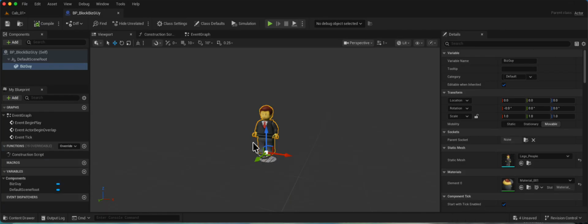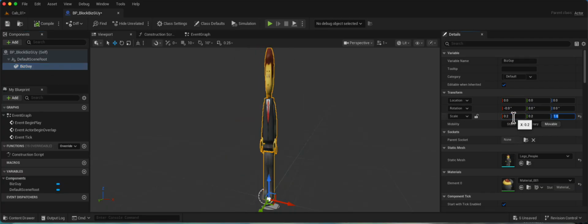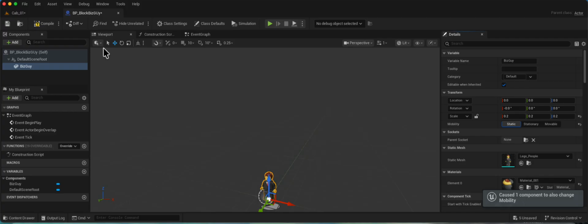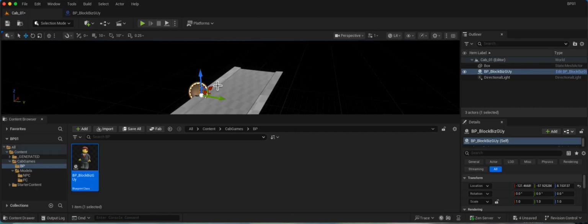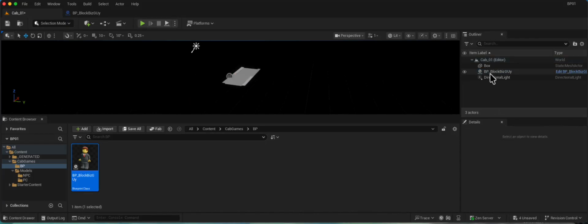I'm going to go back into my blueprint class, and I'm going to scale down the biz guy model here. So let's say we go 0.2, 0.2, 0.2, and I compile and I save that. Now when I go back into my scene, you can see the character is much smaller. Let's hit F on this guy.